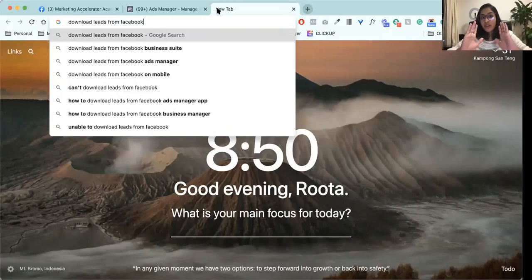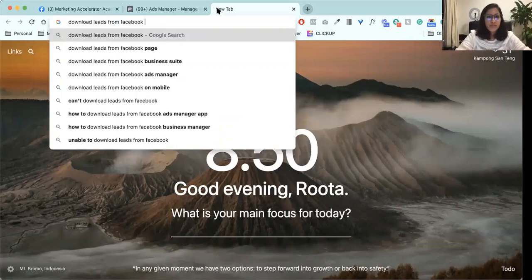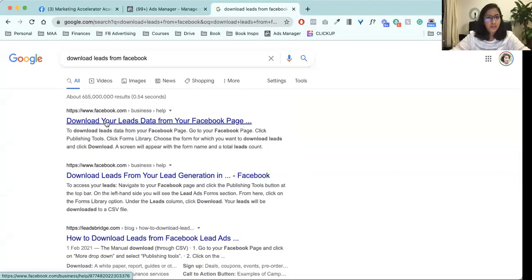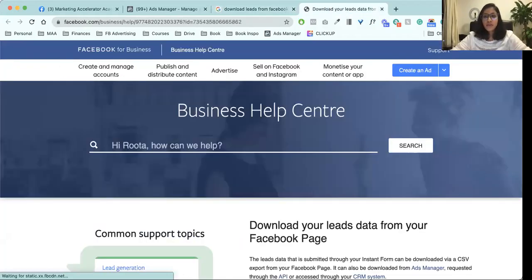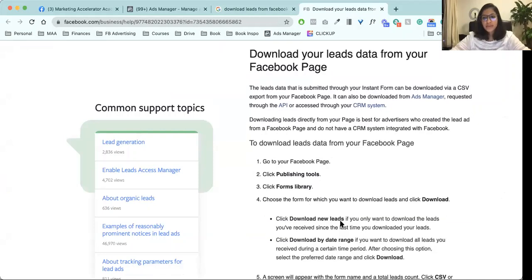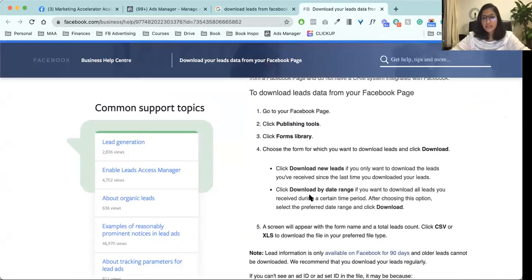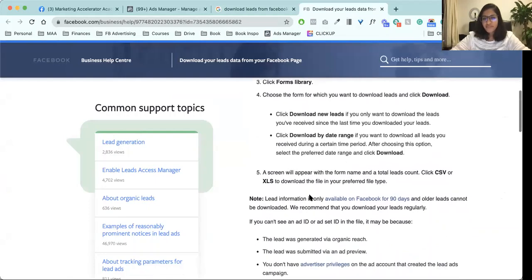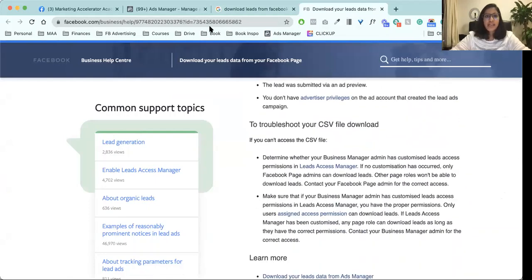So what I've taught you guys is to refer to Facebook documentation. So that's what I'm going to search, and I'm going to go to facebook.com. And here the first result is coming. And here I will go, so this is what you should do. Go to your Facebook page, publishing tools, forms library, and then you download the leads. So, very simple.